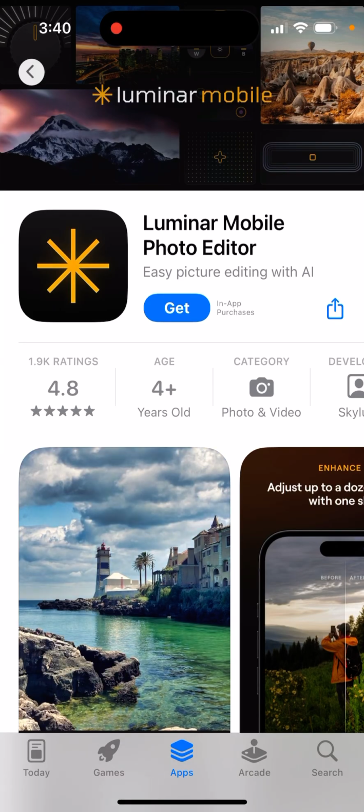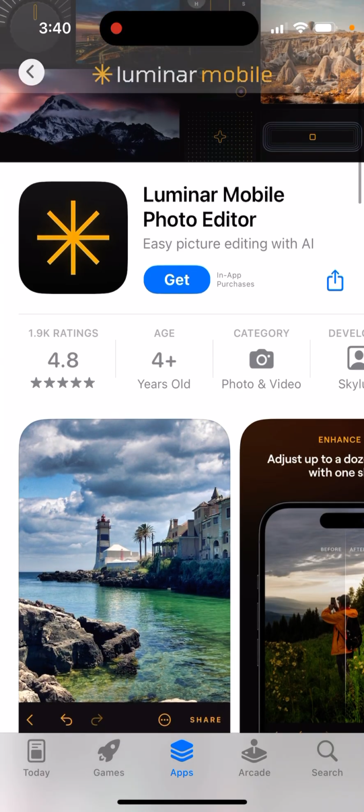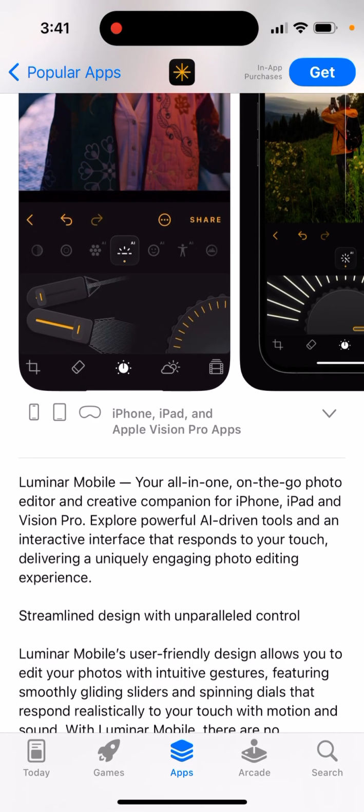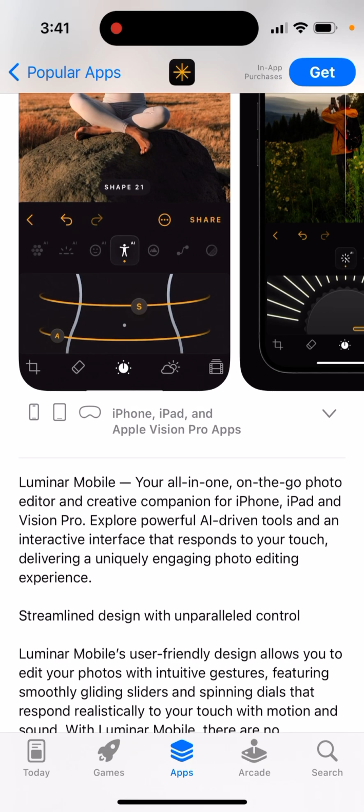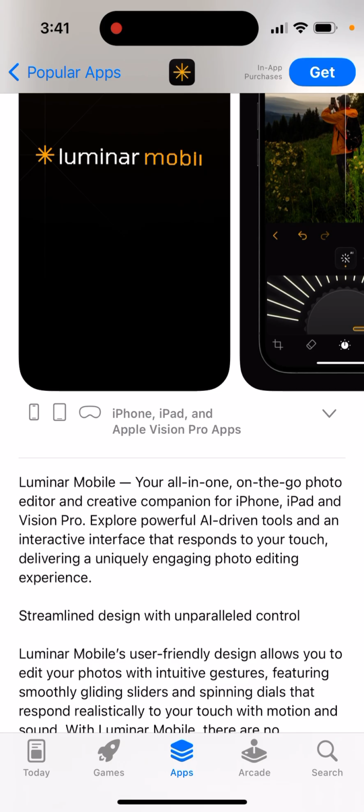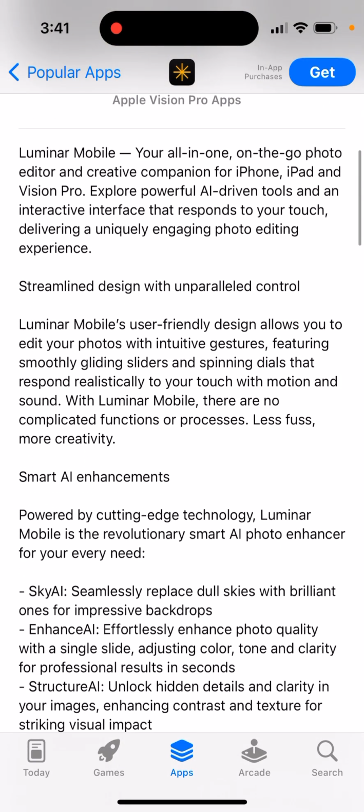Luminar Mobile Photo Editor, easy picture editing with AI. So here's the app. An all-in-one, on-the-go photo editor, a creative companion for iPhone, iPad, and Vision Pro. Explore powerful AI-driven tools and an interactive interface that responds to your touch, delivering a uniquely engaging photo editing experience. Streamlined design with unparalleled control. Luminar Mobile's user-friendly design allows you to edit your photos with intuitive gestures.